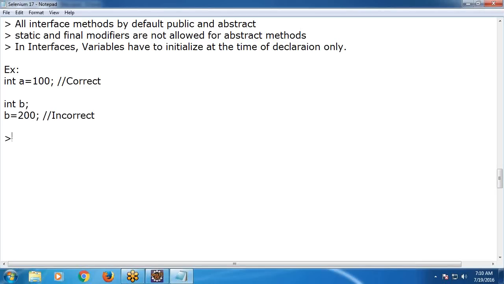Next, in interfaces, variables are public and final by default. Value fixed. See, from our test automation point of view, interfaces are of no use; only from the developer's point of view are they required. In interfaces, variables are public and final, value final, by default.